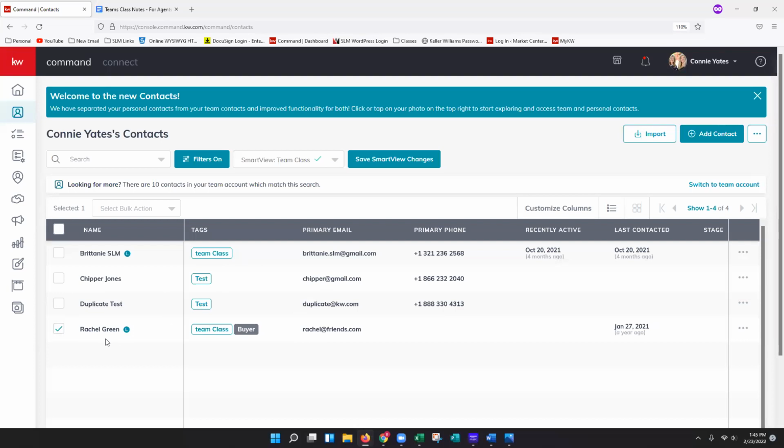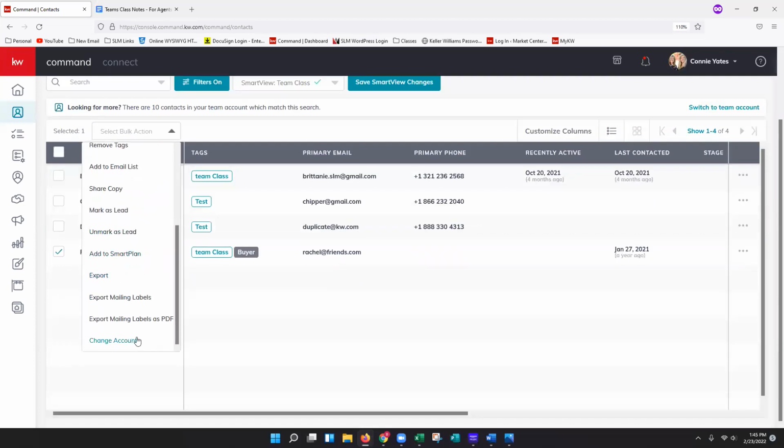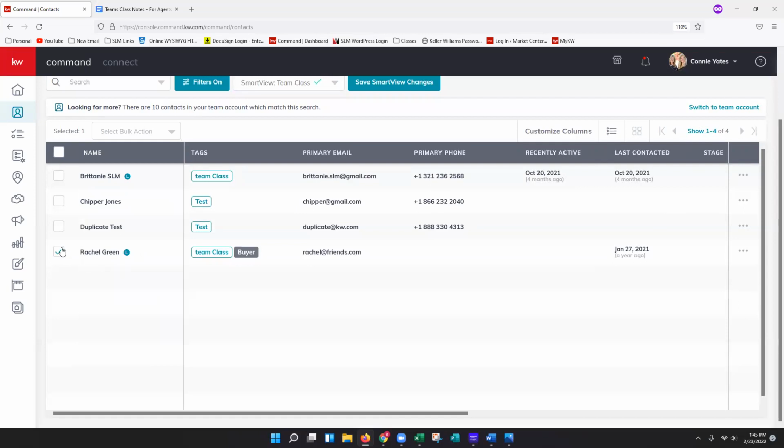If I want to move Rachel Green over to the team, there's two ways I can do this. I can either select Rachel Green, click on bulk update, and change account. This is going to allow me to select up to 500 contacts at a time. So by checking it off, you can also mass check, or if there's a bunch of contacts, select 500, and it will allow you to bulk move up to 500 contacts over to the team profile. Keep in mind, there is no undo for this.